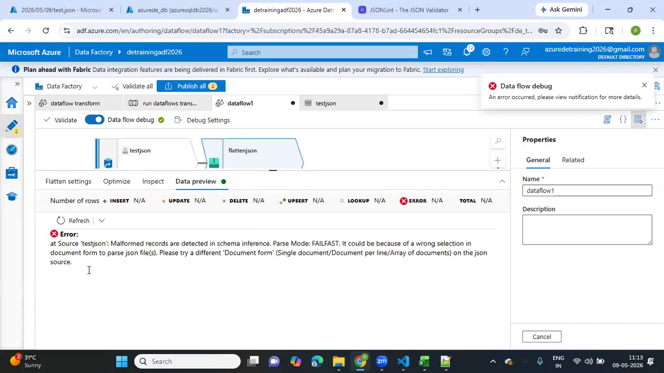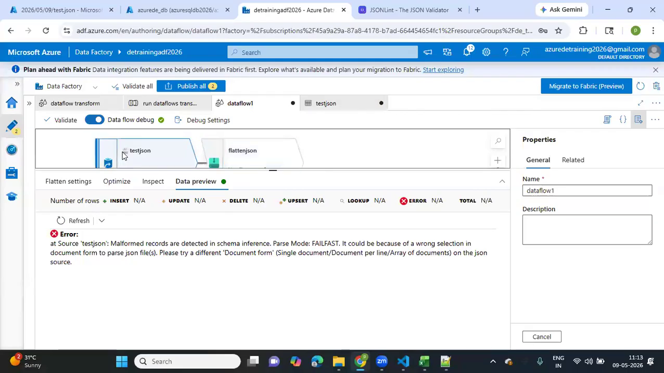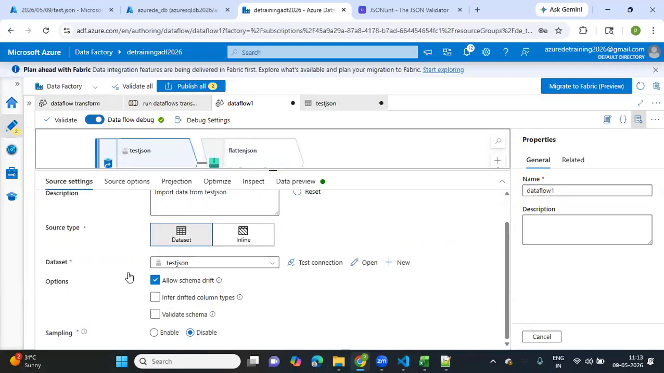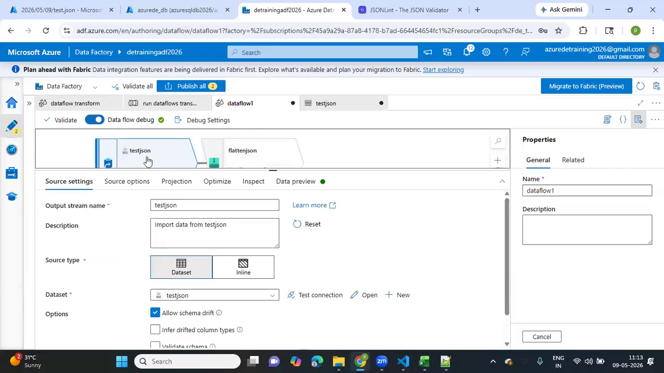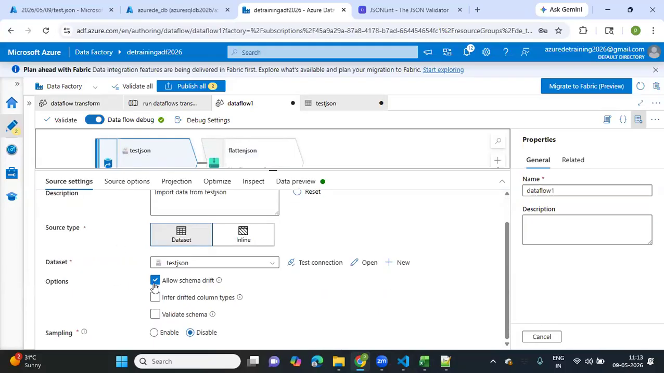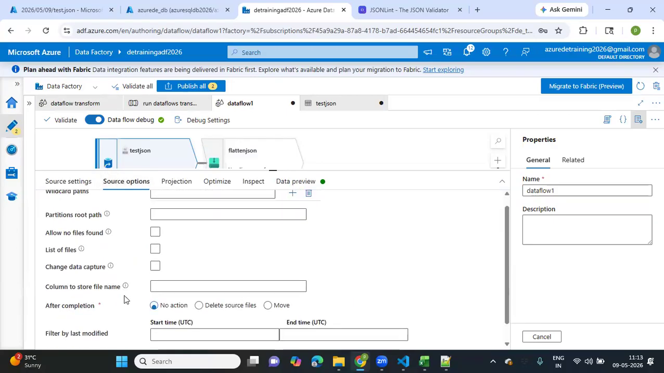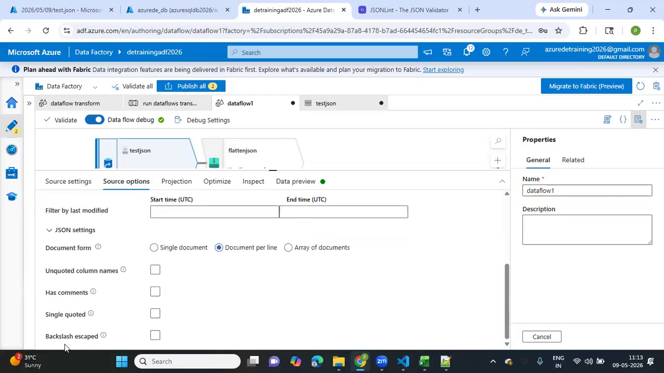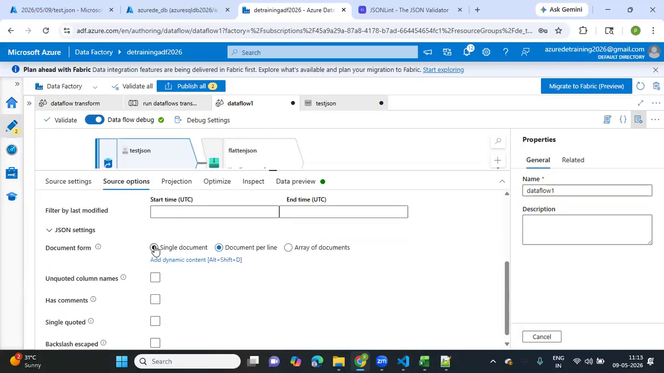Hmm. Malformed records are detected. Fail fast. It could be because of a wrong selection in the document. Please try a different document form. Okay, let's go to source. The issue is in the source itself. Test JSON. Remove this option. Go to source options. Go to JSON settings. So consider that as a single document. Whatever file I have provided, consider that as a single document, not one line as a document. Okay, consider this single document.